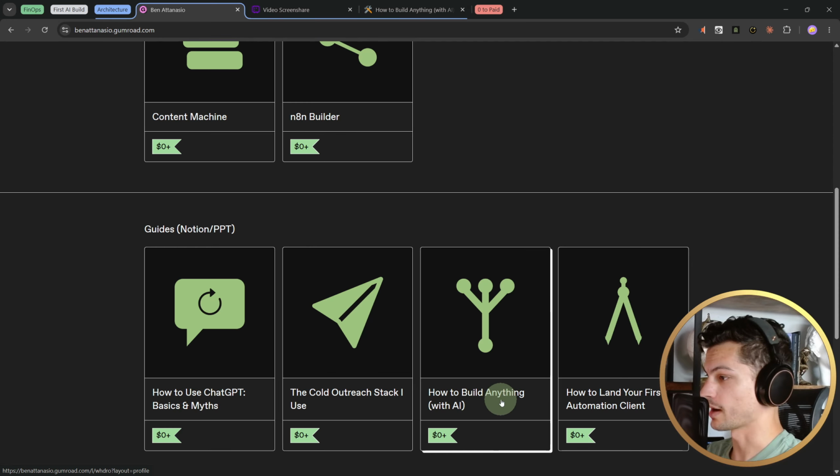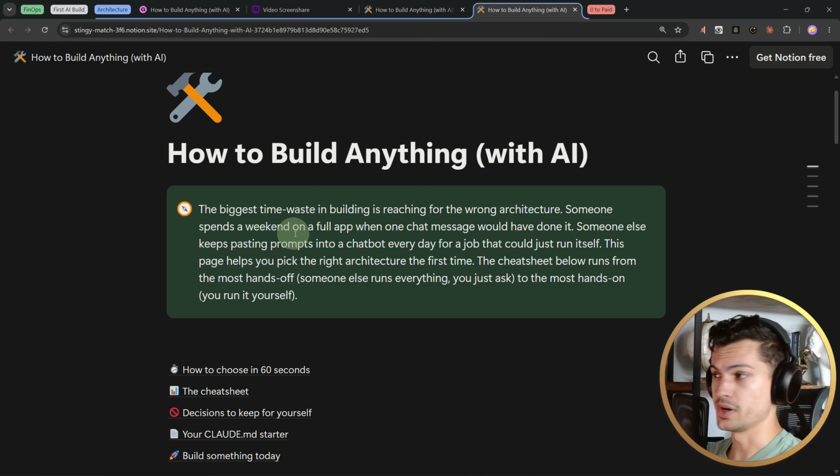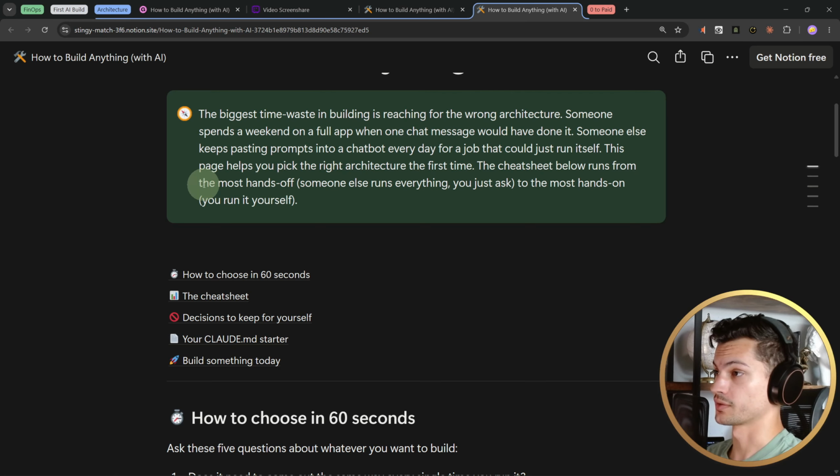So today I'm going to go over how to build anything with AI. The goal is just to help you pick the right architecture whenever you think of something that can be automated. For example, when do you build an entire app versus when does just a chatbot in your browser work? So this is a cheat sheet that runs from the most hands-off to the most hands-on, where you run everything yourself. My philosophy is I like to prioritize the hands-off things.